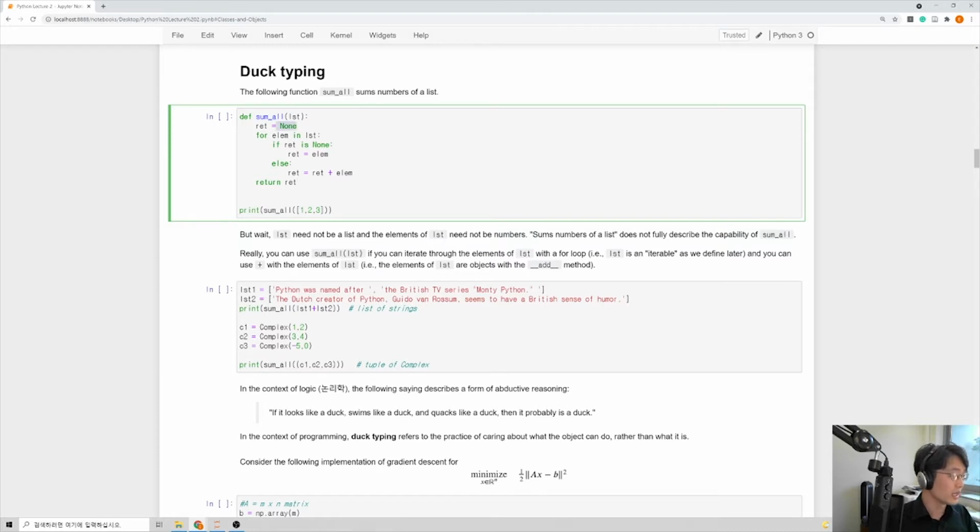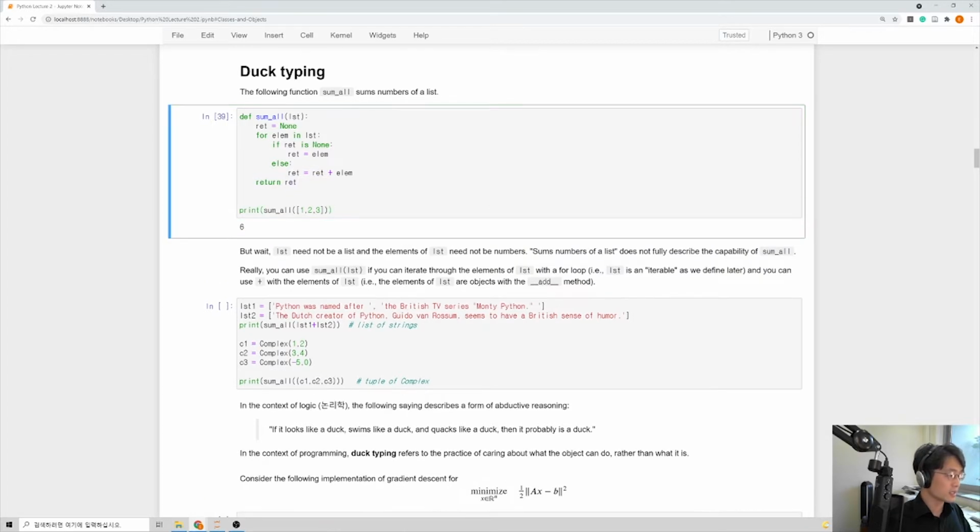Initially we say ret is equal to None, so we create the reference variable called ret, and then we iterate through the list. For all elements within the list, if ret is None, we set ret to be equal to the element. Otherwise, we add the element to the current return value, and then we return the final result. Let's take a look at this. Here I call the function SUMALL with a list of these three numbers, and we get the total sum. If I add in more numbers, it's going to work as intended.